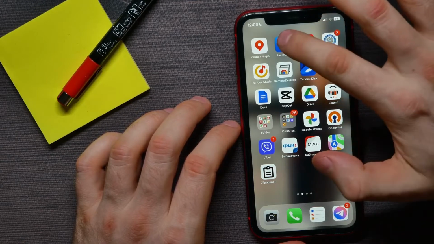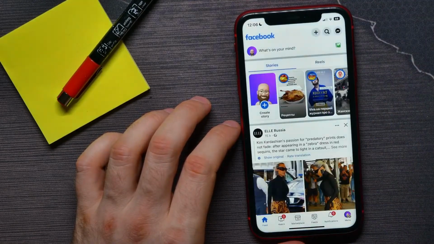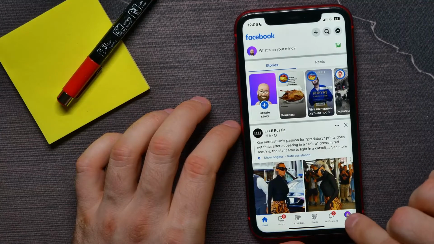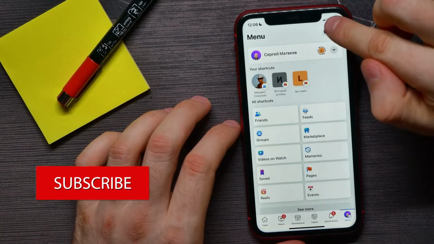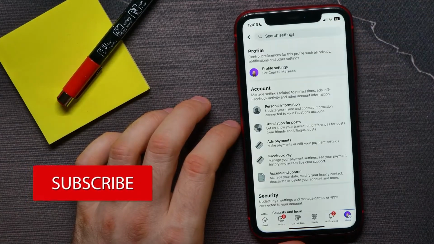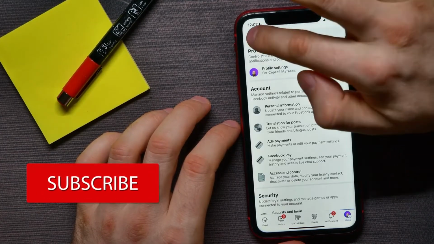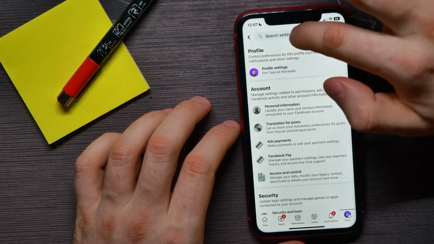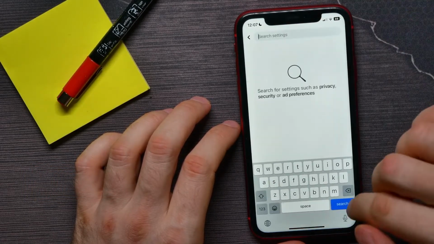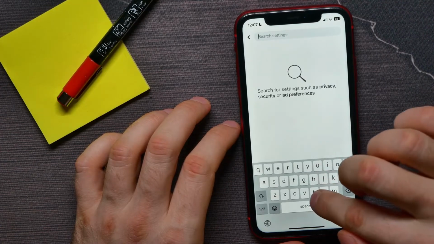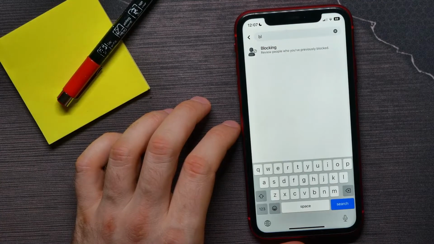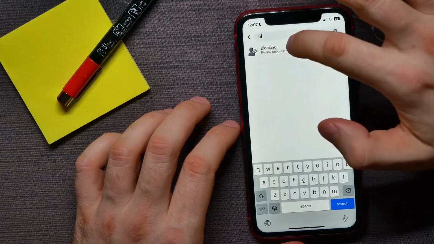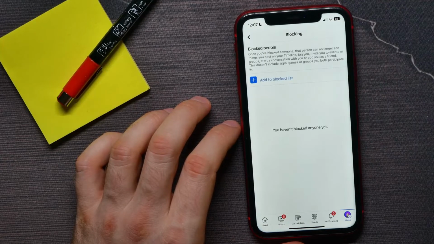First, open up your Facebook app and then hit right here at the bottom right corner, the menu icon. Next, tap right here at the gear icon, and from here you can tap there at the top where it says search settings and just start typing blocking. As you can see here, you got just one result already, that's blocking. You can hit on that to see your block list for that account.